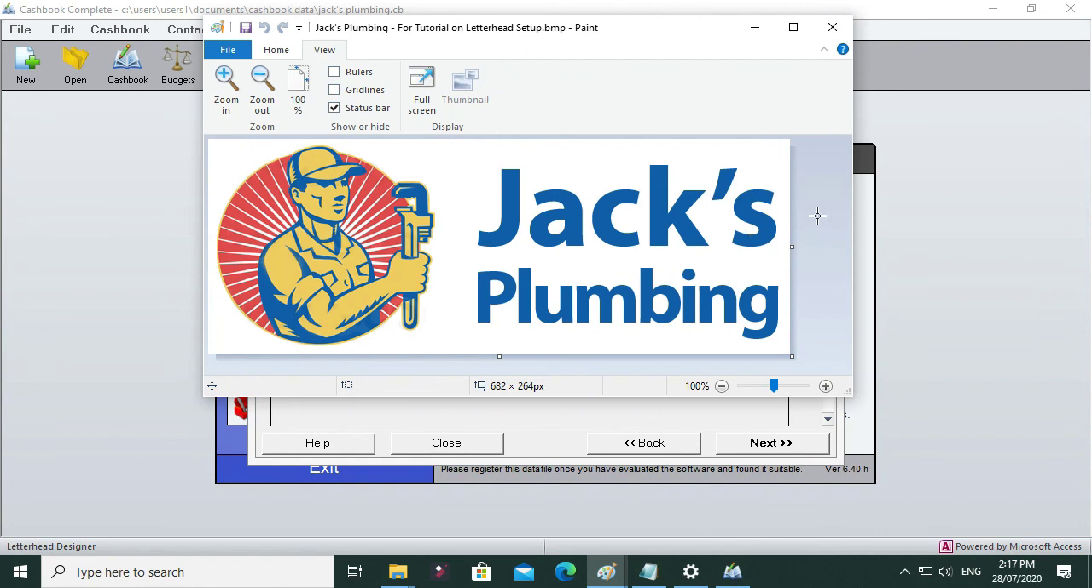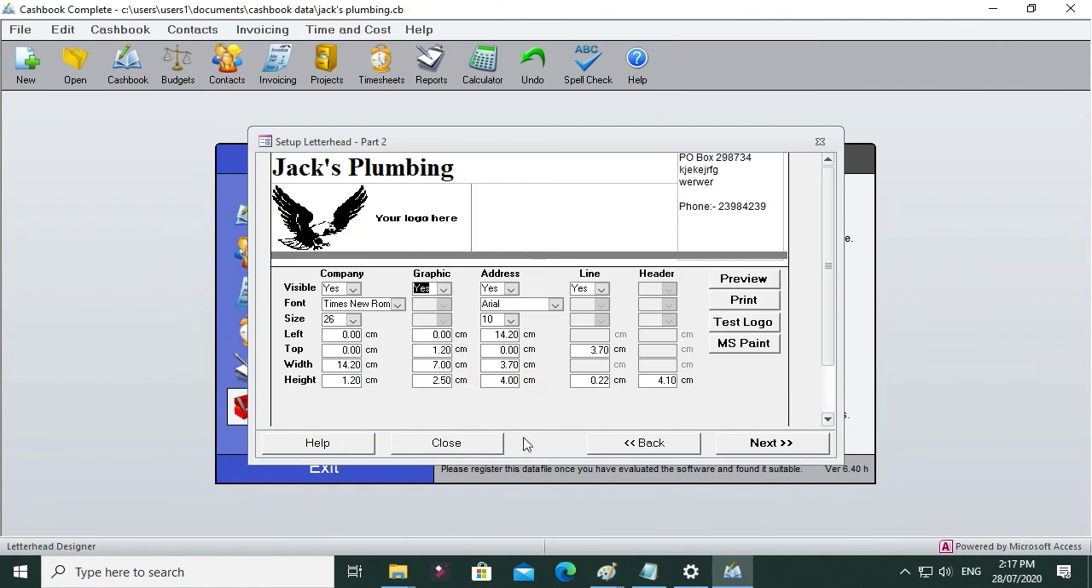And I'll do Control A to select the graphic. If you can't get it, just by the way, if it's in Photoshop, you need to somehow get it into Paint first and then copy it into the Cashbook. So I've done Control A, Control C, go back to the Cashbook, click on the logo, then Control V for paste, and there it is. There's your logo. Now we don't want to have Jack's Plumbing twice. We want to get rid of that.